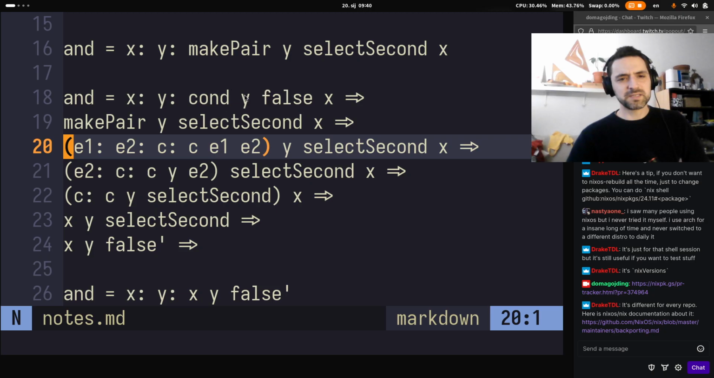And what it does, so these are the parameters of the function. The P and Q that we are going to provide it are the arguments to the function. And this is the body of the function, which says cond Y false X. And of course, cond is make pair and false is select second. So X, Y, cond, Y, false, X becomes make pair, Y, select second, X. So, okay.